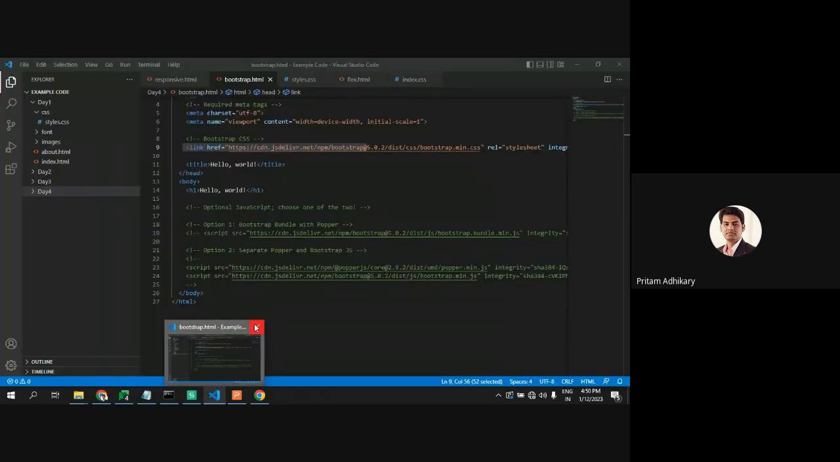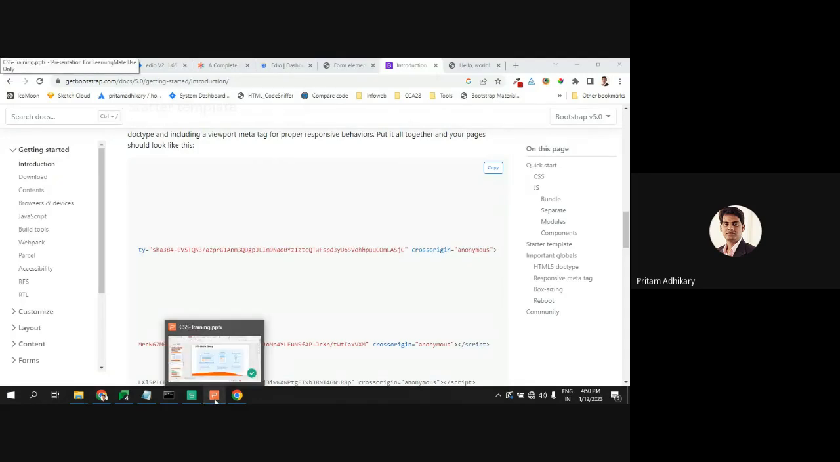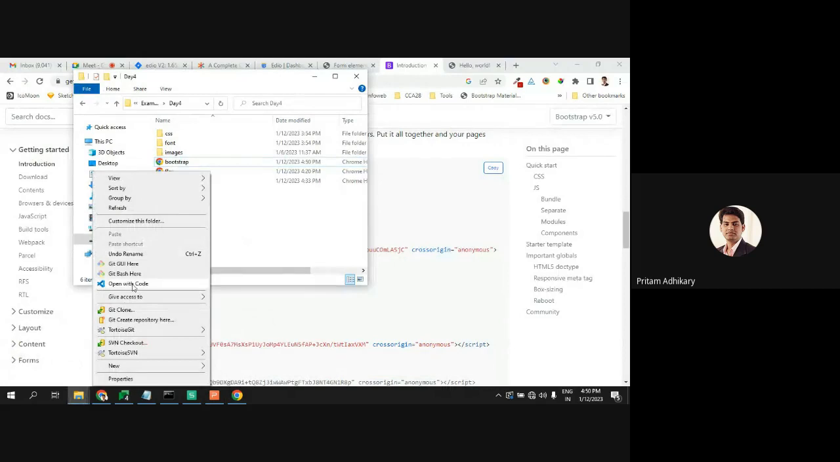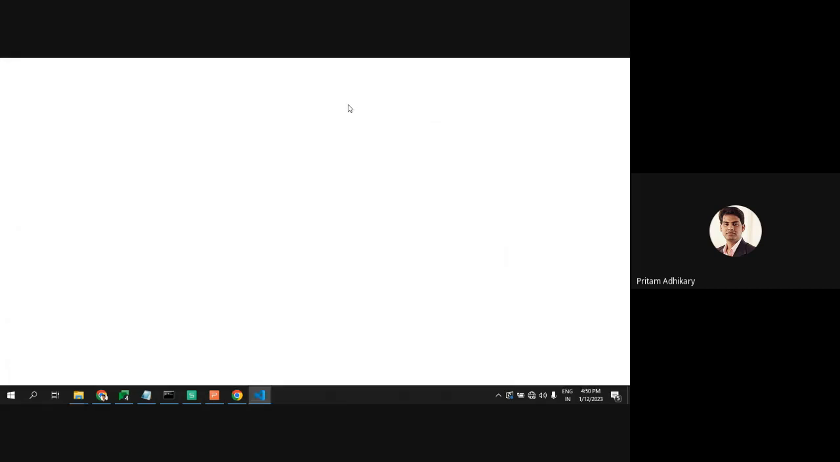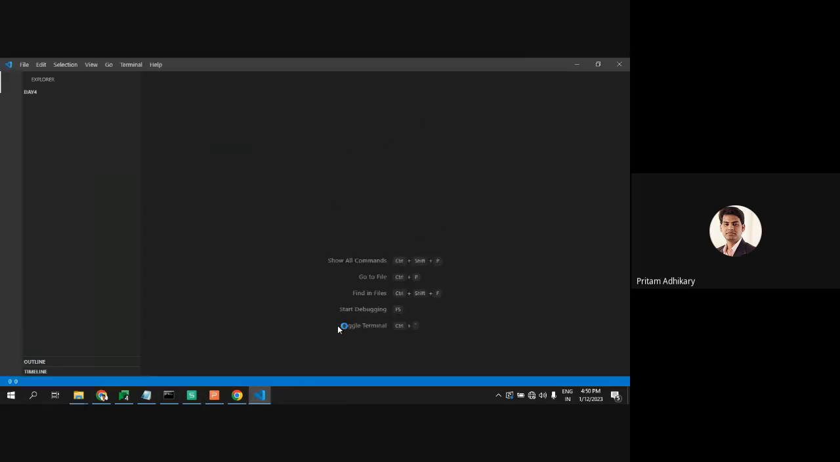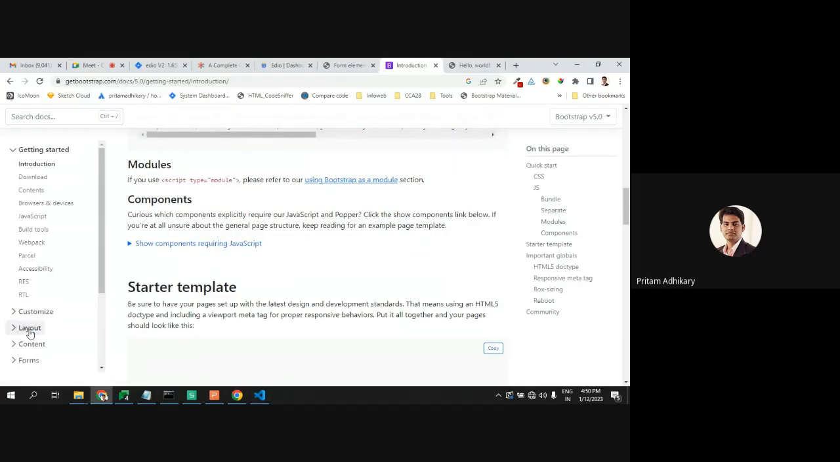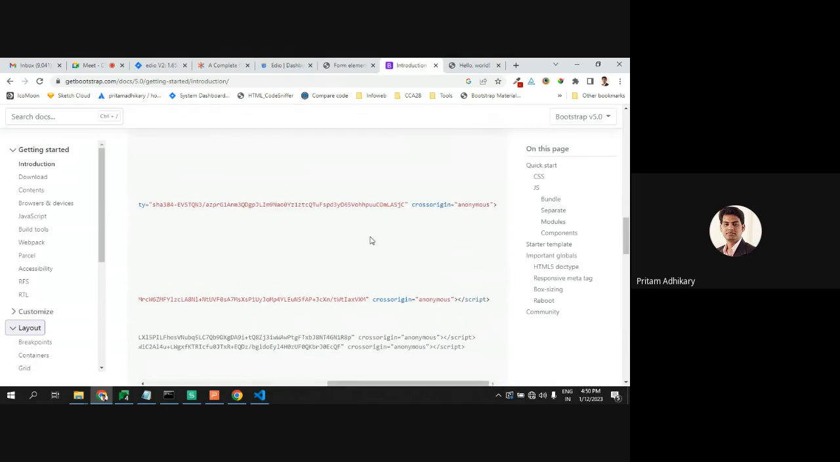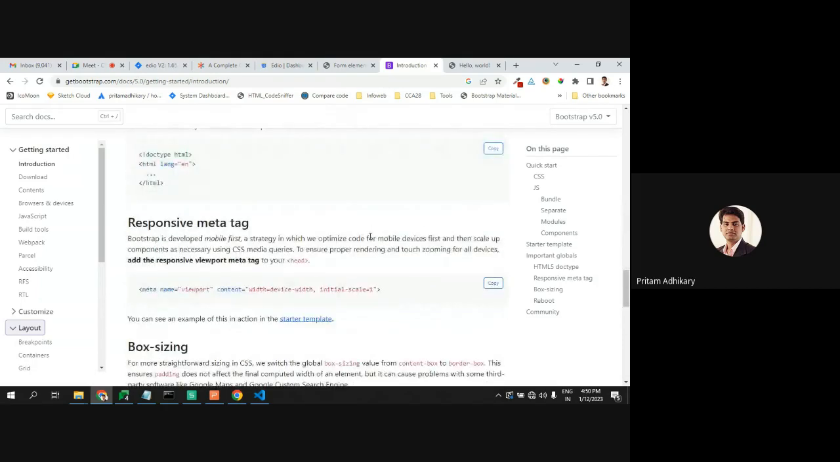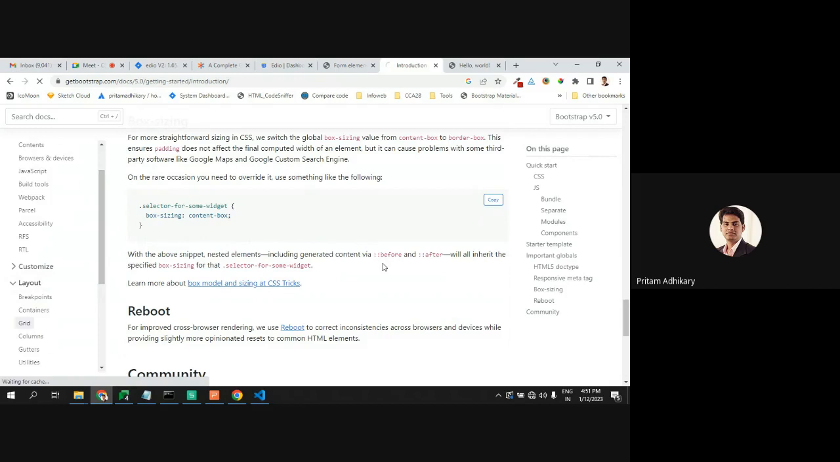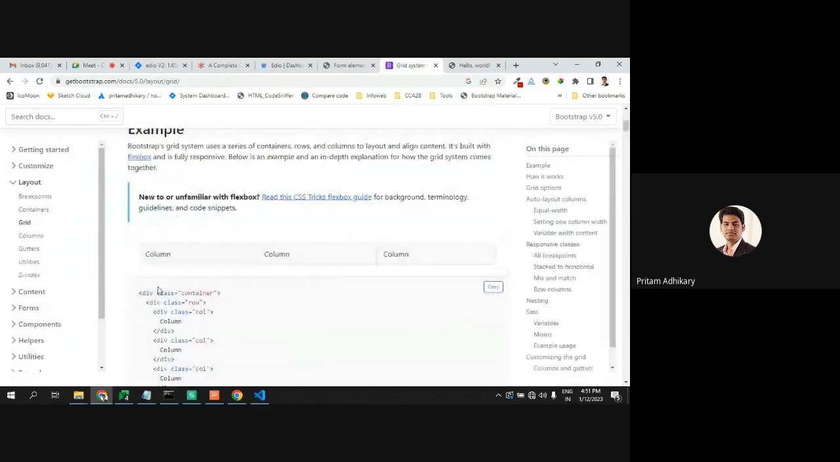So now you can use Bootstrap in your project. I'm showing you the layout. Bootstrap has a basic grid system. So what is the Bootstrap grid system? It has a 12 column grid.